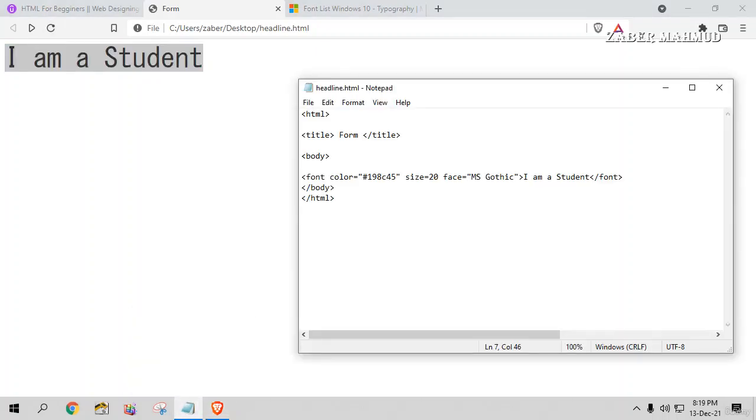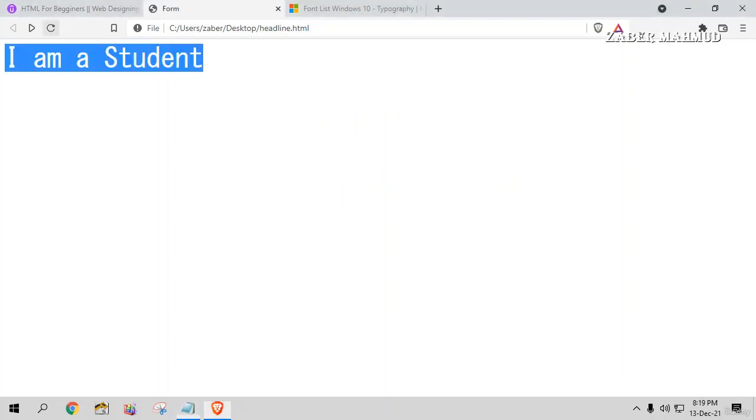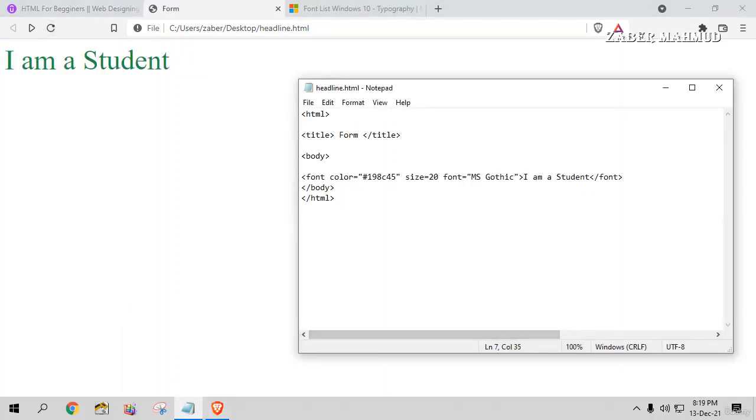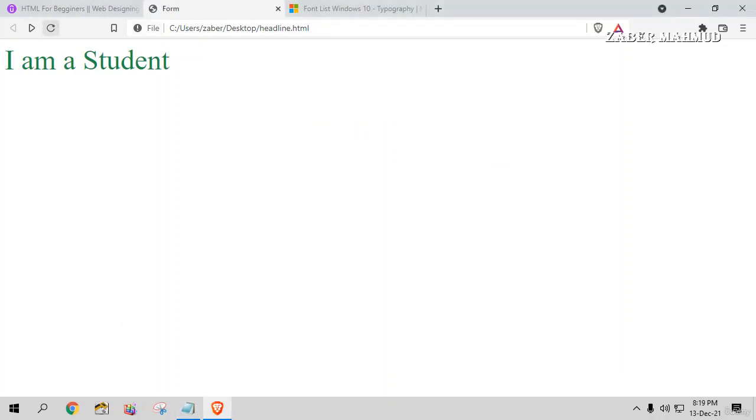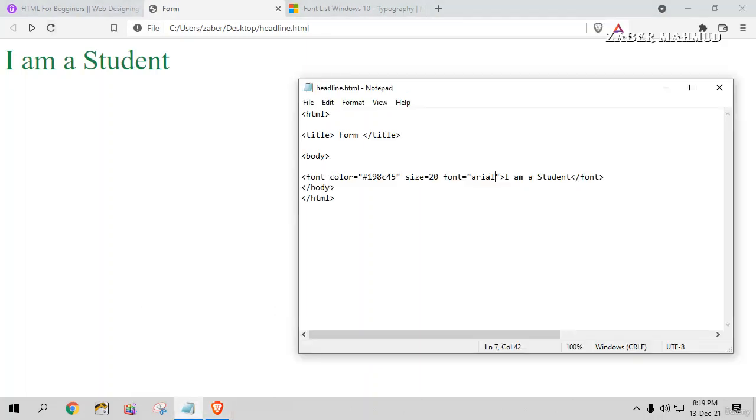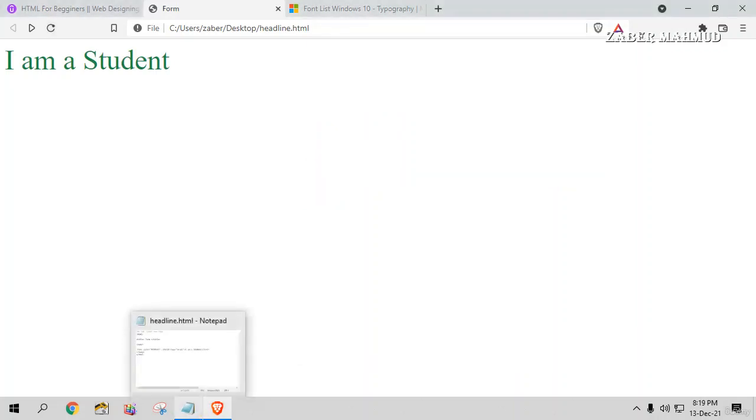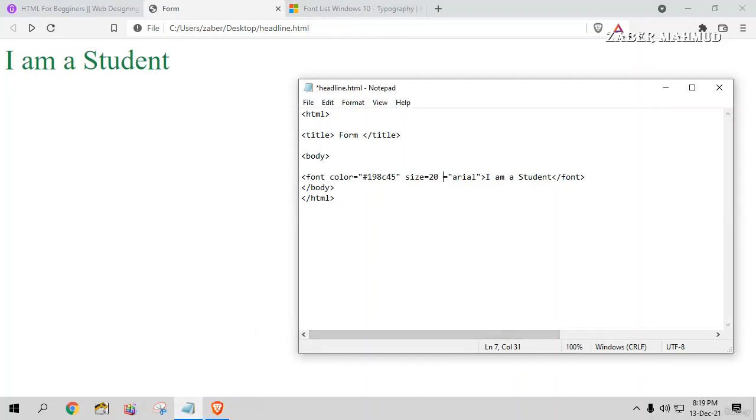So you can change the color by font color, size for size, and change the font name with face. Or you can type font Arial, save it. The font is not changed here. So for font type, if I type it here, nothing is changed. You can use the face attribute to change the font.